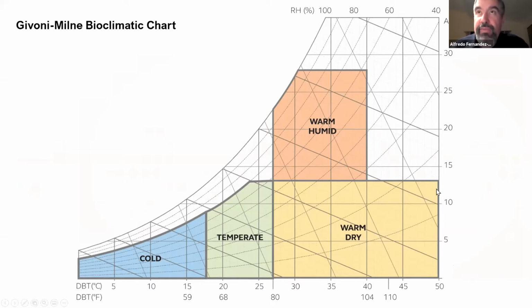On the vertical axis, we have absolute humidity, and the curves, which you see inside of the chart, correspond to the relative humidity. And the temperature and humidity range found in temperate climates, this central area here, are generally associated with what we call comfortable conditions. Therefore, the lower and upper boundary of this zone are really important from a design perspective.